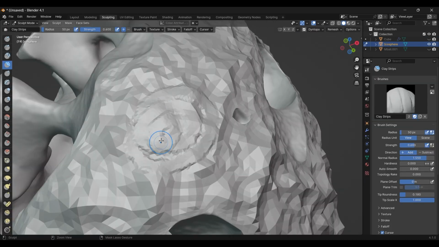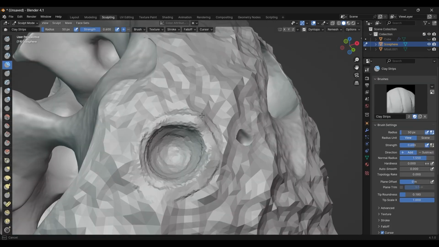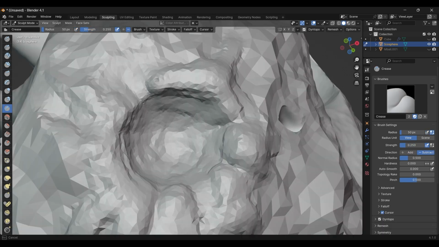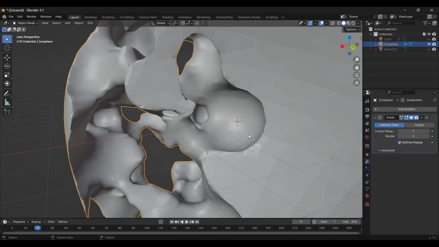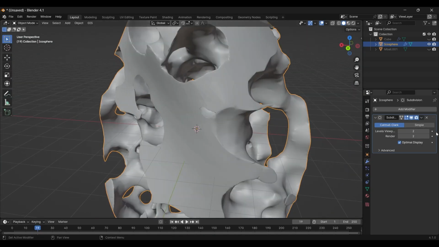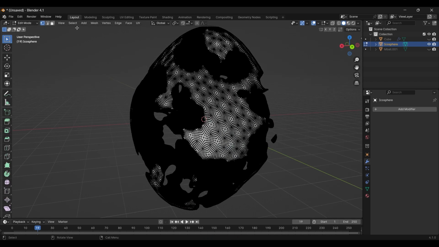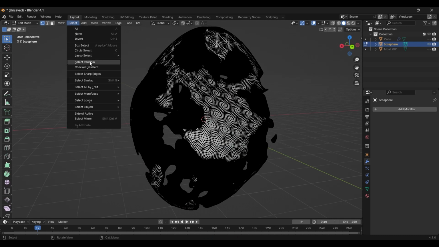I like to take some time and add some details by sculpting, making some scratches, craters and opening some tunnels. If you want some detail but don't want to spend much time, you can subdivide it a bunch of times, apply it and then go to Edit mode. Then open Select and select Random.